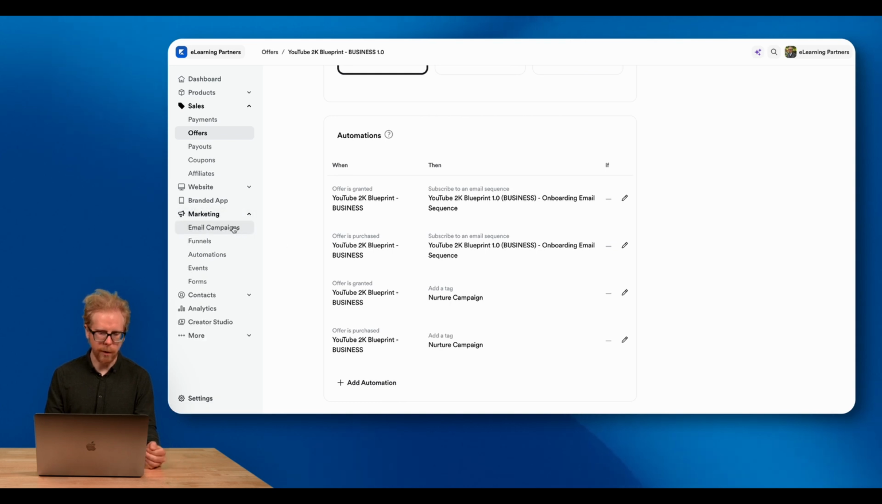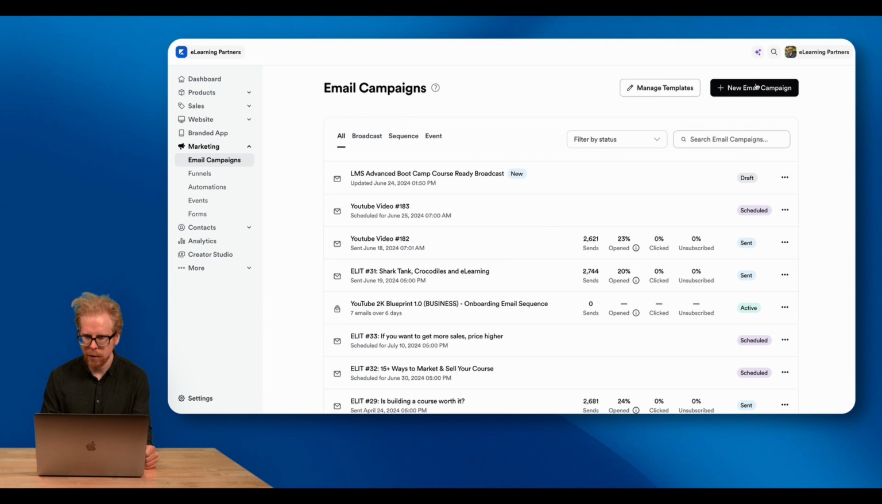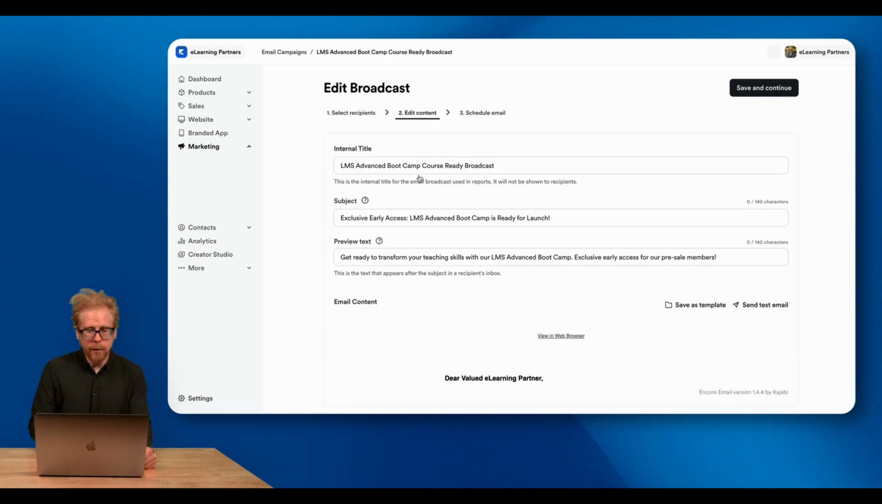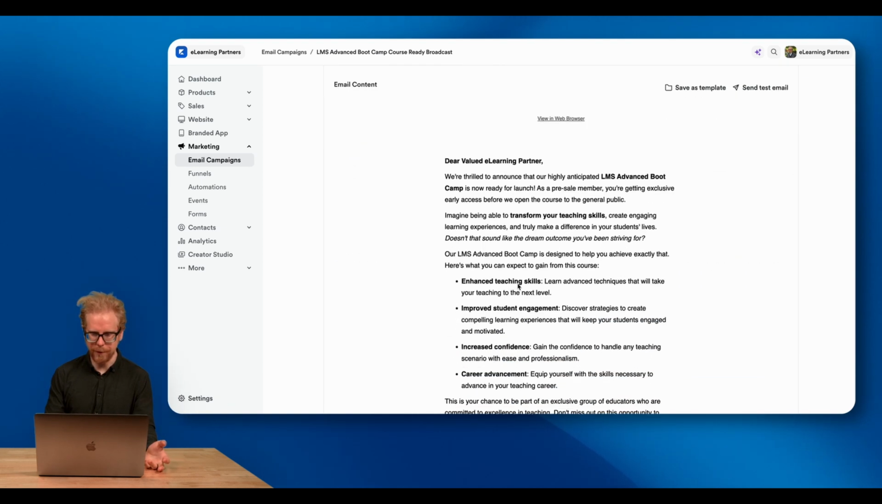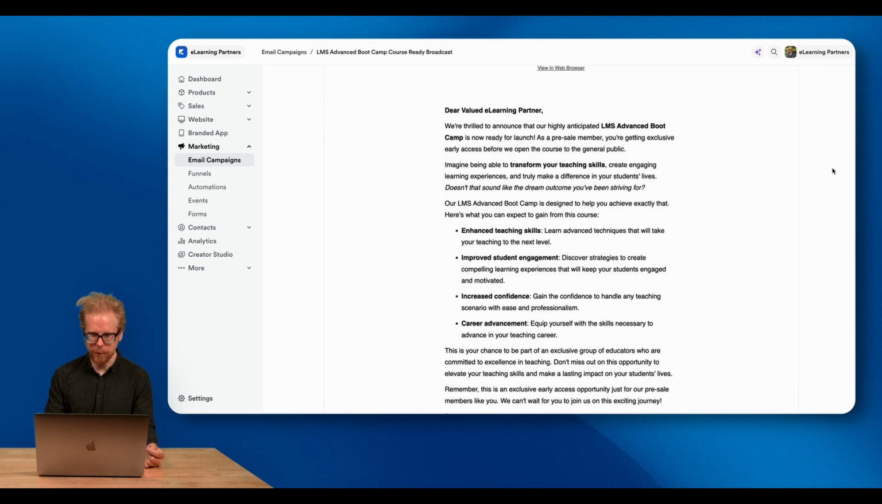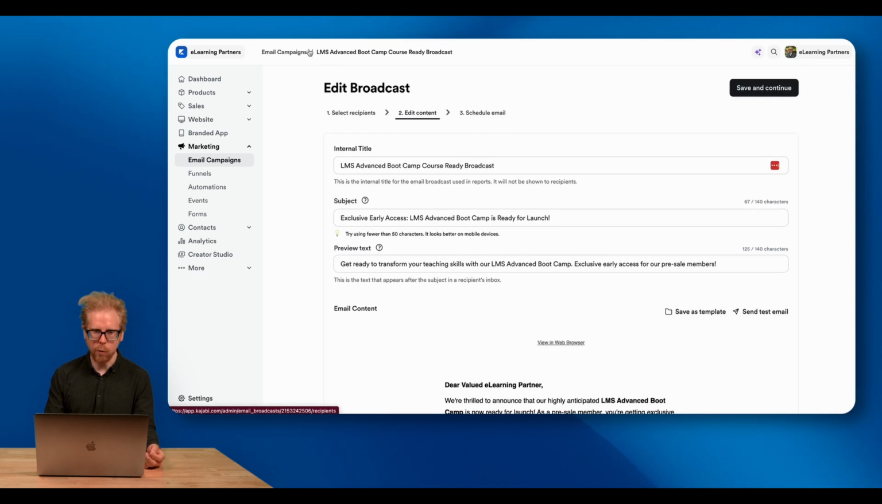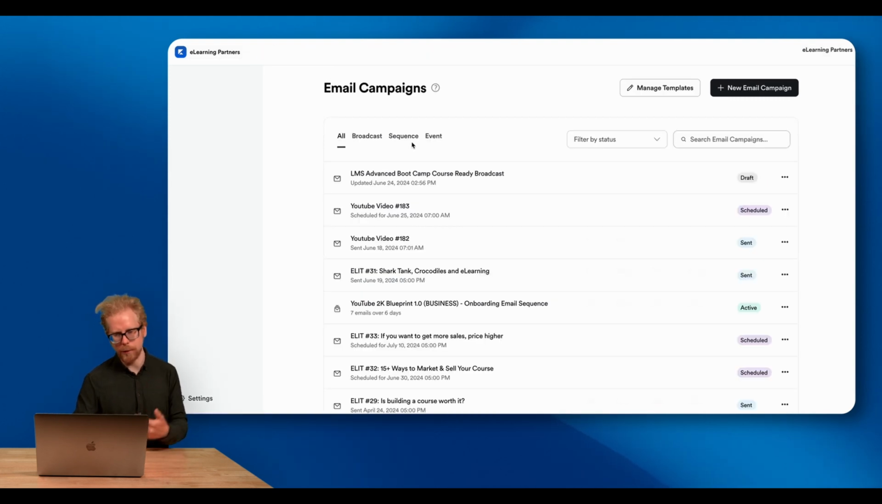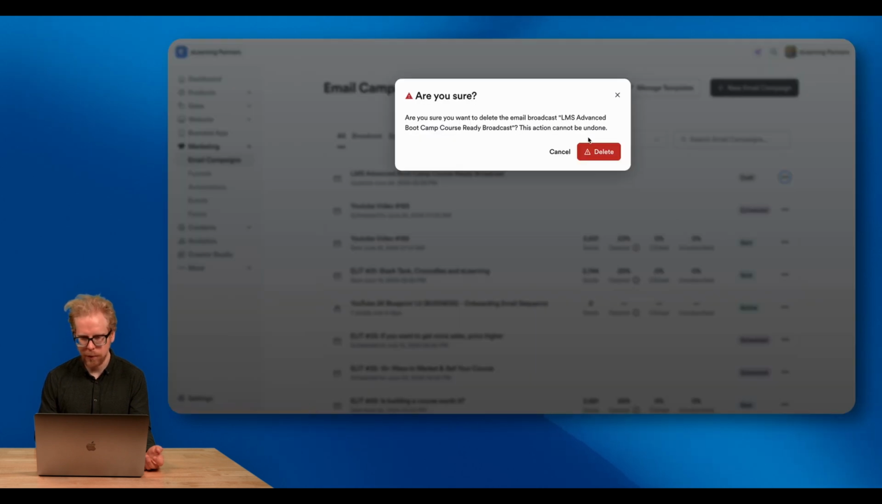Now, email campaigns are here. And how we create different campaigns, really there's 3 ways to do it. One is you can see this LMS Advanced Bootcamp course ready broadcast email. This was automatically created earlier using AI when we created that course outline. And dear valued e-learning partner. It's pretty cool. Talks about the course, okay? So that's one way. Now this is specifically an email broadcast, which is a one-time email. I'm going to delete it because you don't need it right now.